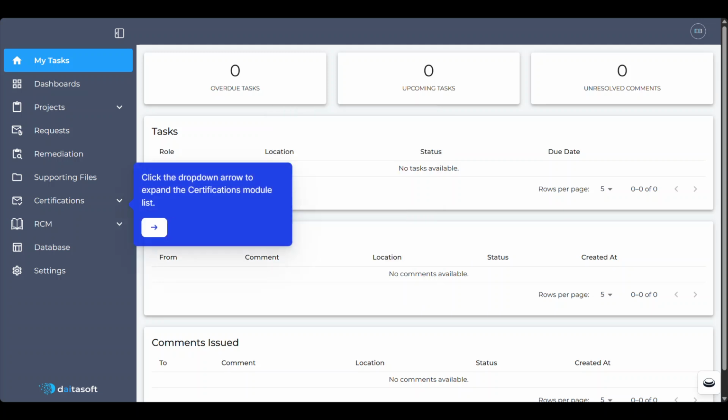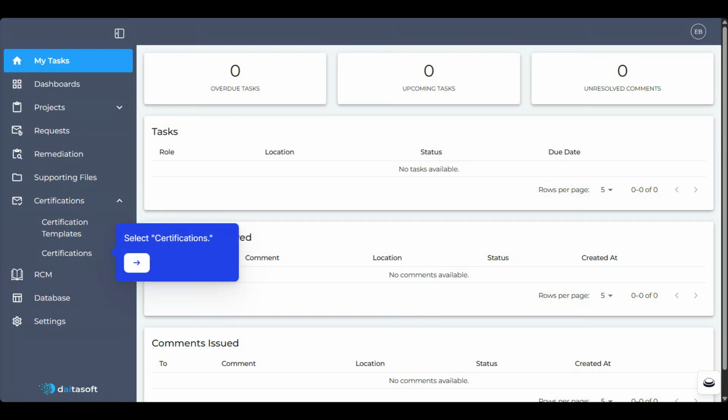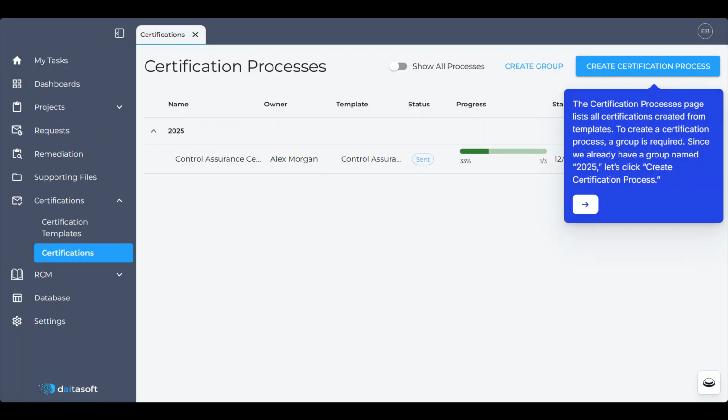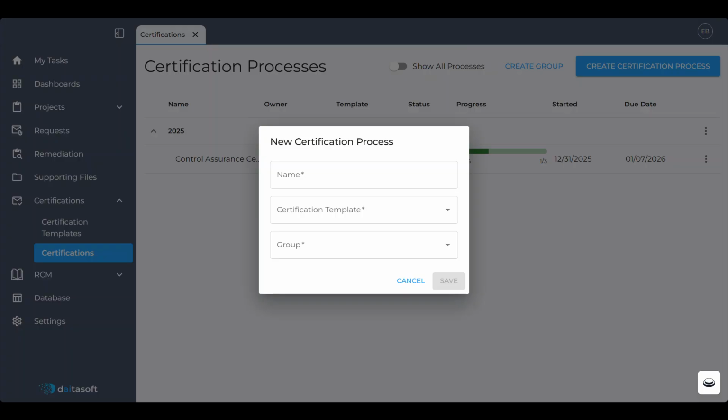Click the drop-down arrow to expand the certifications module list. Select Certifications. The Certification Processes page lists all certifications created from templates. To create a certification process, a group is required. Since we already have a group named 2025, let's click Create Certification Process.